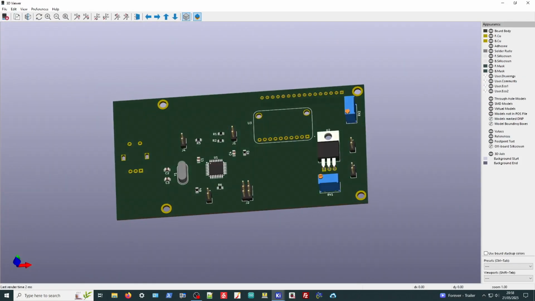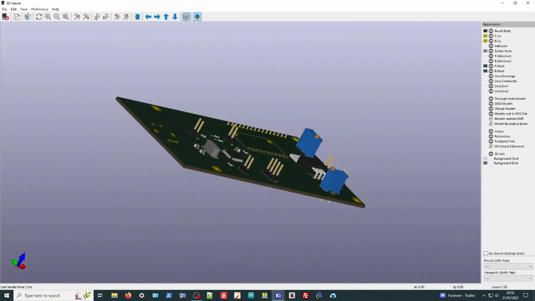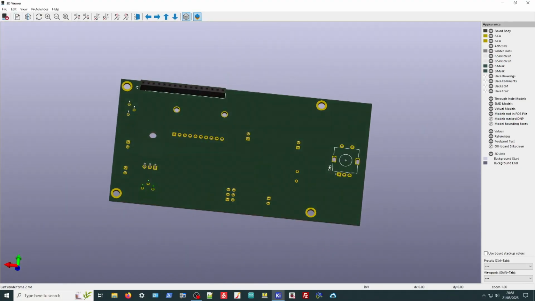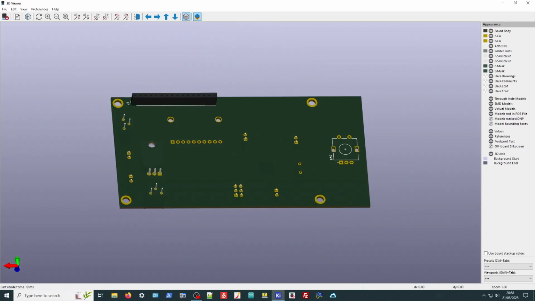And to be honest, I think we're in a good position now to start doing tracks. We've got the connector on the correct side. We've got the rotary encoder in there. So that all looks good.